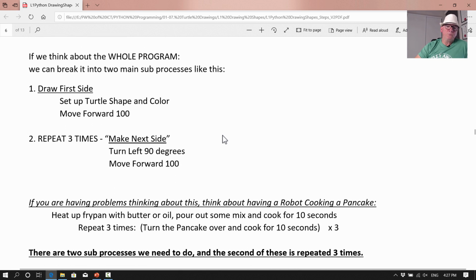So for the whole program, all we really need to do is have 2 main sub-processes. Sub-process 1 is draw the first side. Like we set up the turtle shape and color and we move forward 100 just to get that bottom side along the bottom. And then we just need to repeat 3 times, making the next side, okay? So 3 lots of turning left, going forward, turning left, going forward, and for the 3rd time, turning left and going forward. All right, so that's a way of looking at the whole program that's going to be more efficient using this repeat 3 times rather than just writing it out as a long set of instructions.